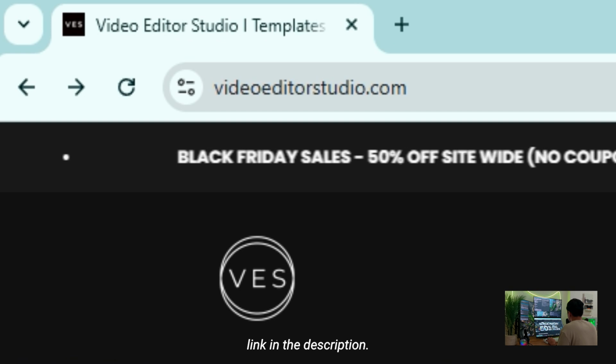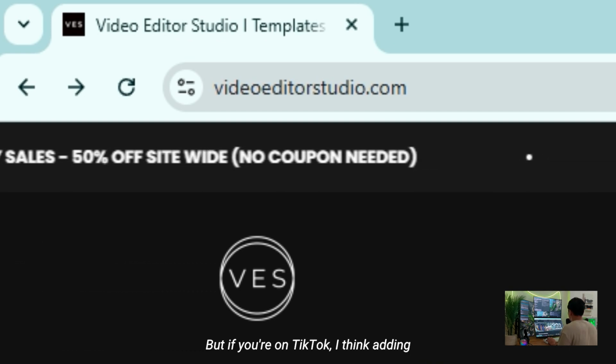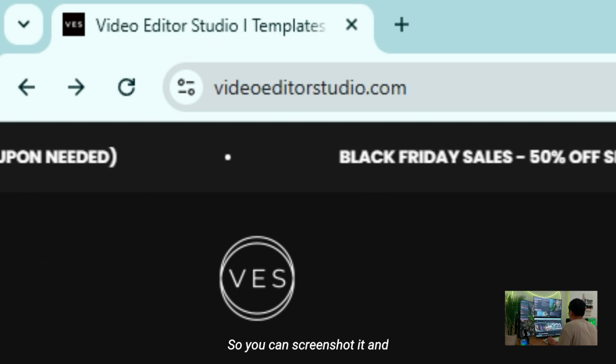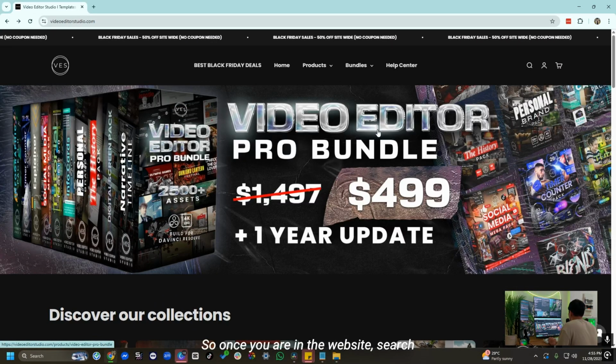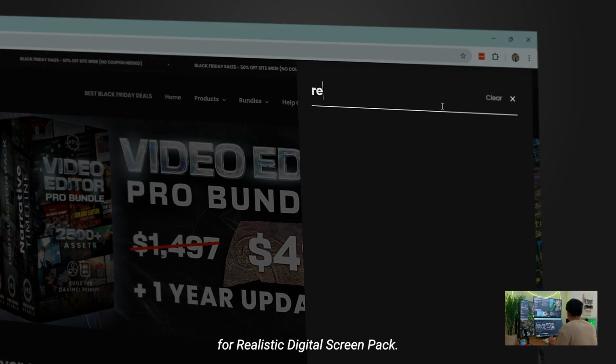I'm gonna put this link in the description, but if you're on TikTok, I think adding a link is not an option. So you can screenshot it and just type it on your browser. So once you are in the website, search for realistic digital screen pack.